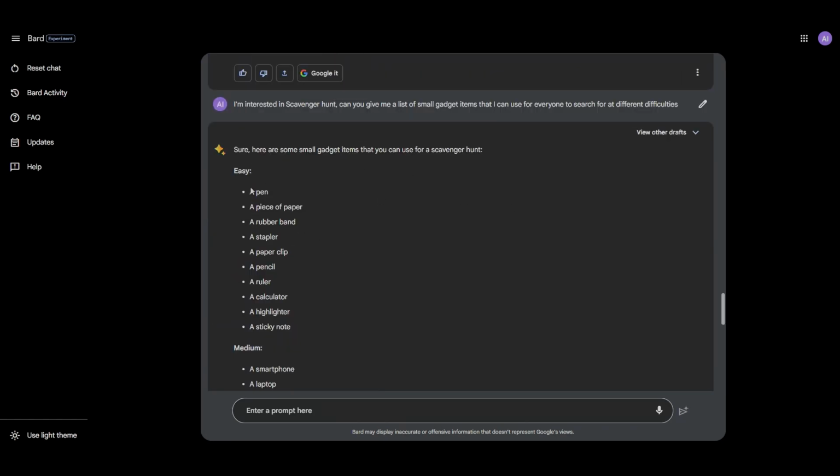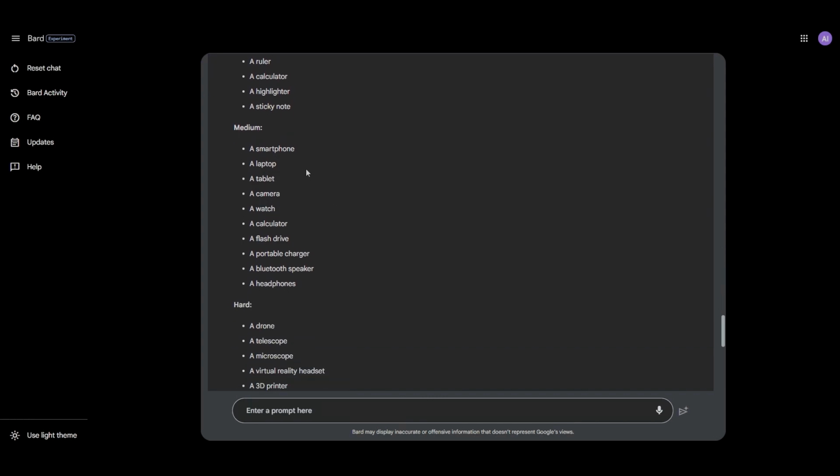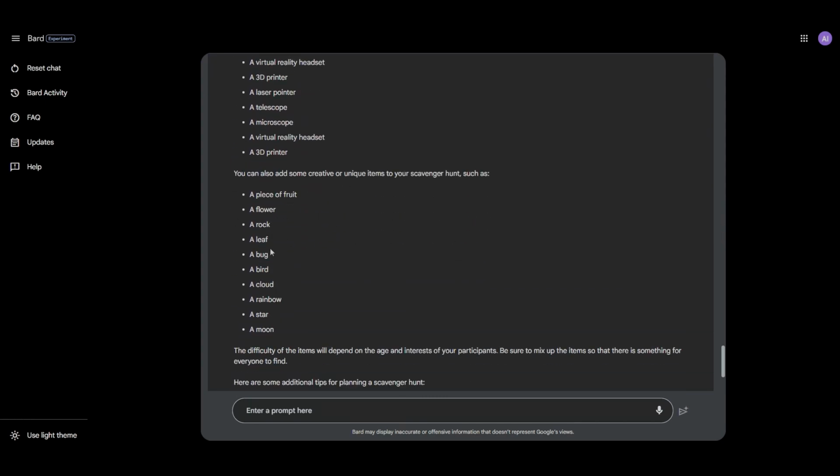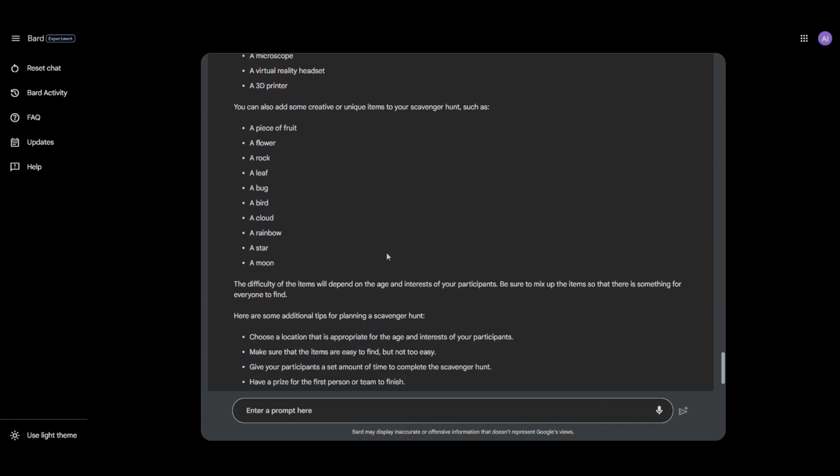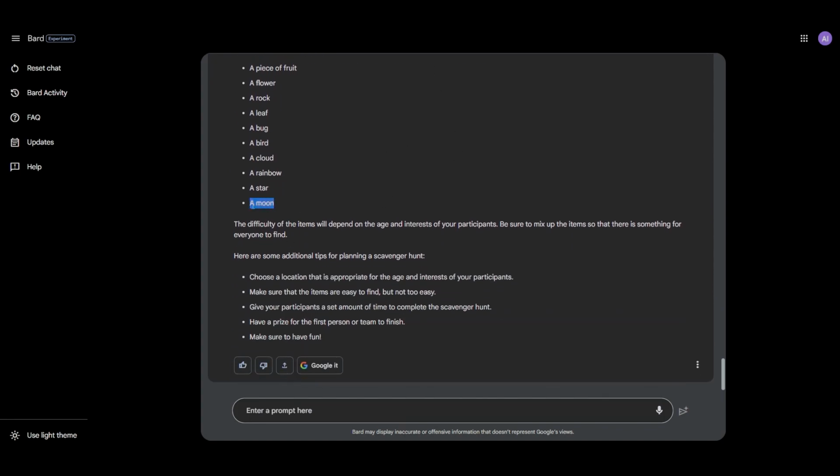And here we are. So here is our result. We have easy, medium, hard, and there's some unique ones as well, or creative or unique scavenger hunt items. A moon. That's pretty interesting. Now it's given us some more additional tips for planning a scavenger hunt. So this is quite nice and useful. So I'm going to give this a good response and just say, look, I like what I saw. So I'll give it a thumbs up.